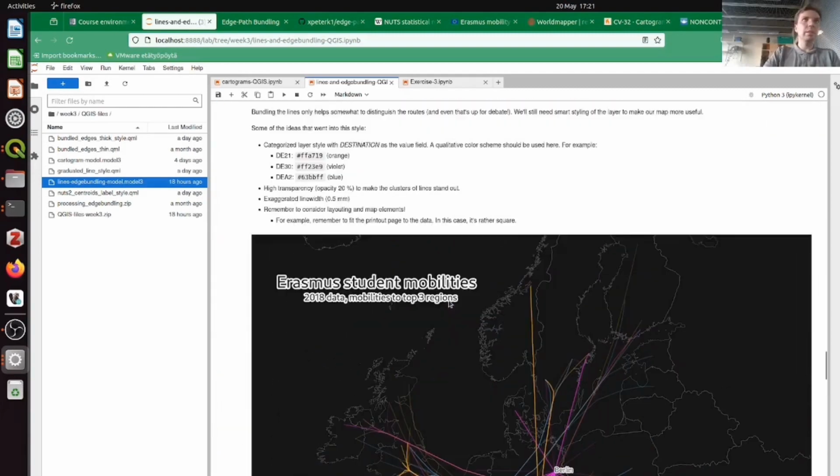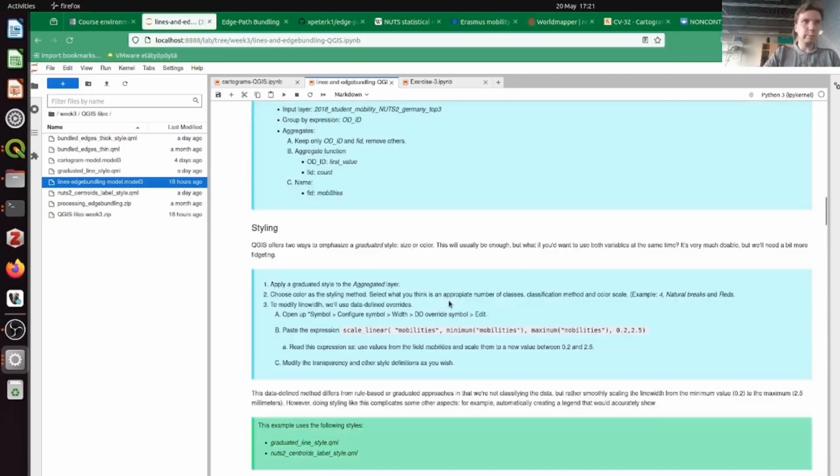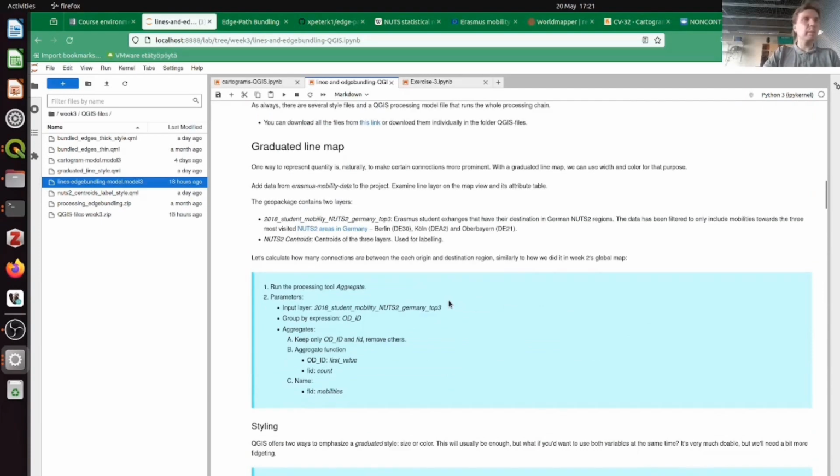So that was it for QGIS tutorials this week. Keep up the good work. Remember that you can always use multiple tools. You don't have to stick with just QGIS or just Python. You can use them both, or you can use other tools if you so wish. And now that we looked at some of the maps that you created in the first week, I've been at least really impressed, so keep up the good work.